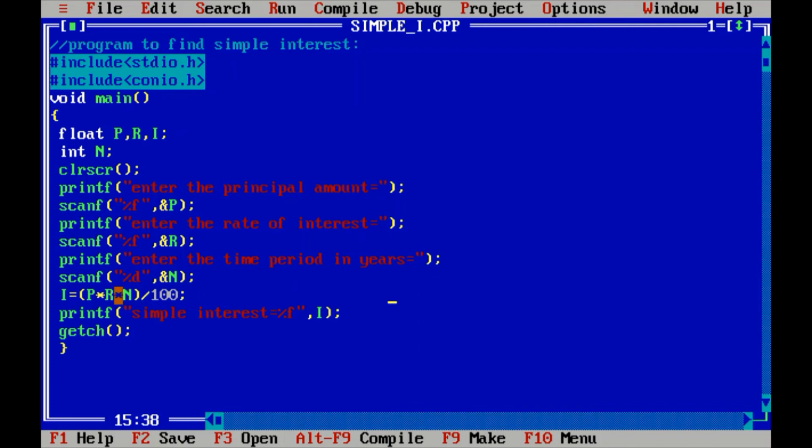After that, the statement for the output result: printf("Simple interest = %f", I); with a semicolon at the end of every statement, then getch() and the closing curly brace. Here I have written %f because I have declared the I variable in the float data type, as you can see on the screen at the top. You do not have to write & here with I, because it is a printf statement.